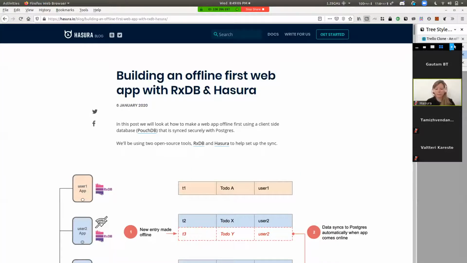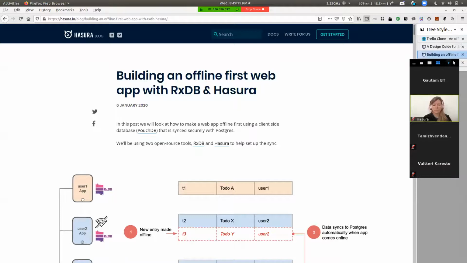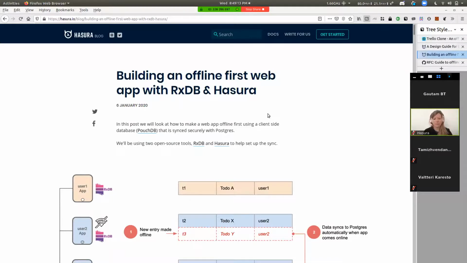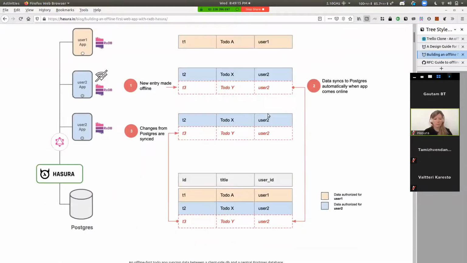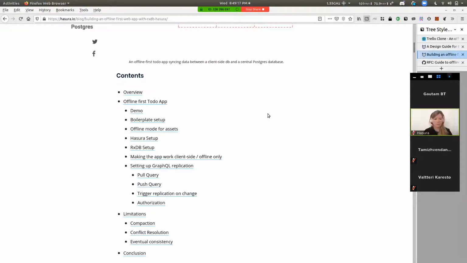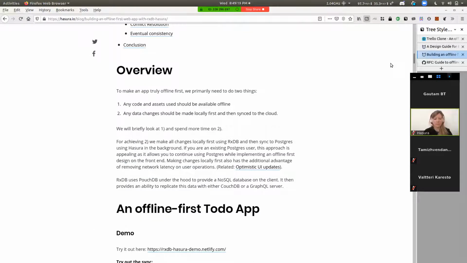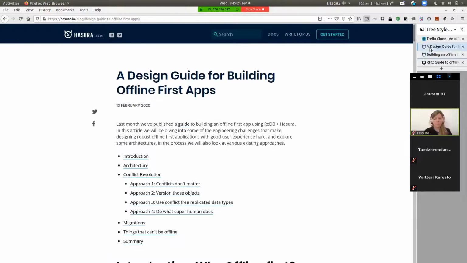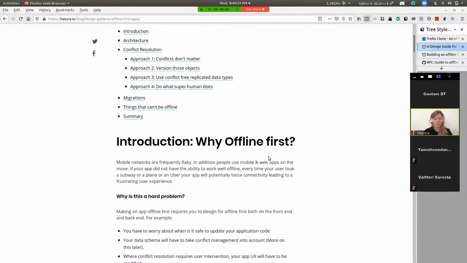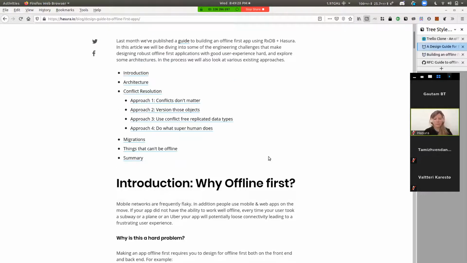Yeah, so if you go to the Hasura blog, you'll find a tutorial on exactly how this was put together. There's also a general design guide that we have put together. This talks a little bit about the different conflict resolution approaches, and what you would do if you were building this from scratch on the front end.